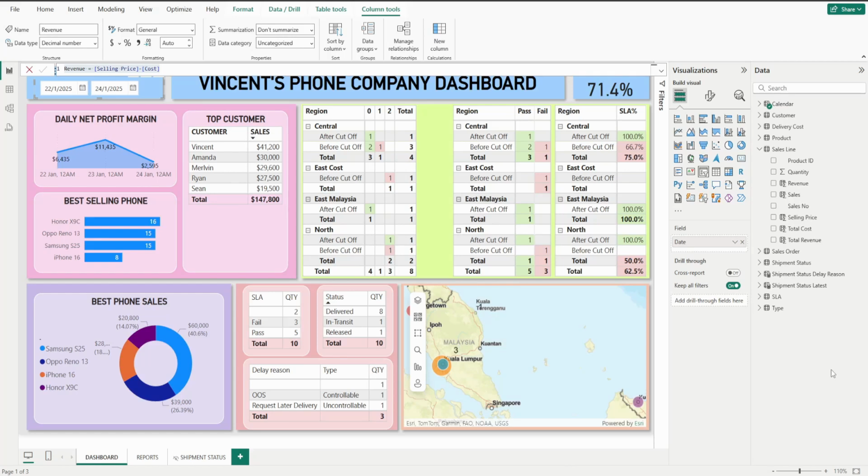So the next one will be adding the sales line. The sales line is all the sales order details where we can see the revenue, the sales, the selling price, the total cost, and the total revenue.